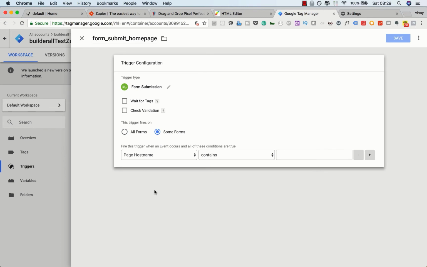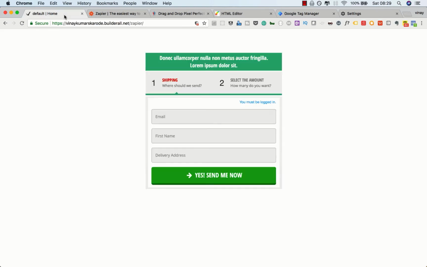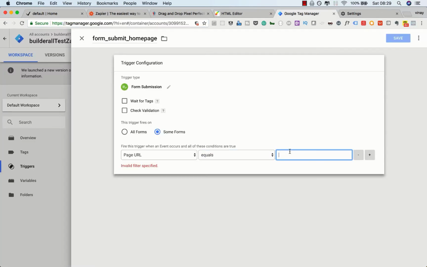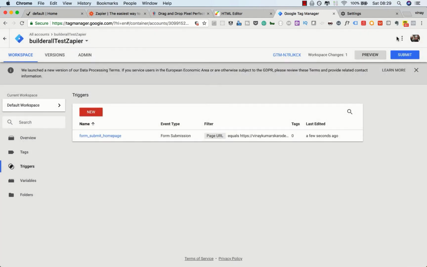Let's say that we have an upsell on our other pages which we don't want to use within this particular trigger. So for the home page, we'll just say page URL equals, and then go back to our home page, copy this and paste it here, and then click on save. So now anytime a form is submitted on the home page, it is going to be recorded as a trigger within Google Tag Manager.